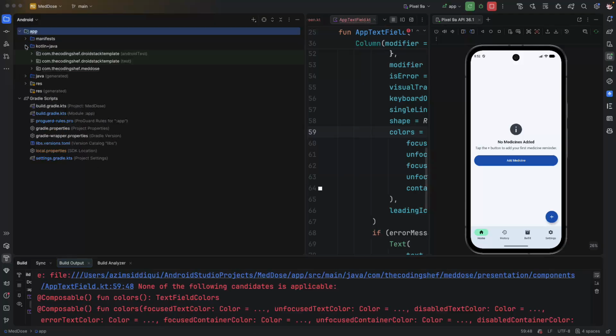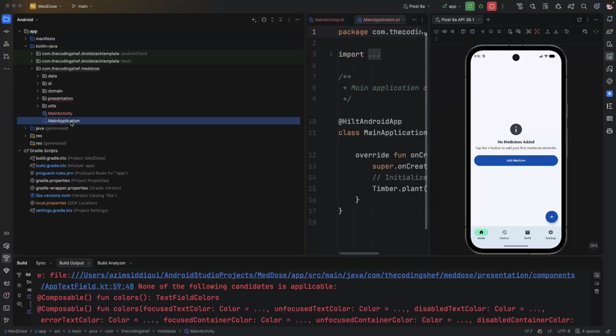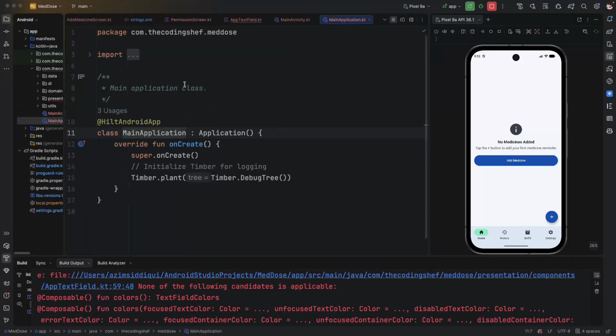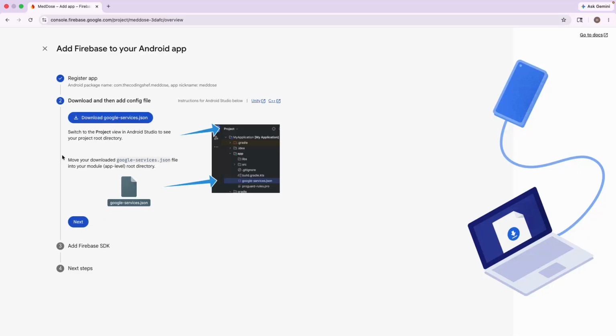The package name is com.thecodingchef.maddoes. Right, go inside this. This is actually your package name. If you go into any class or any file, on the top you can easily get the package name as well. On the top, you will see this is the package. Correct? So I will copy this and write it here. I will write Mad Dose register app. Then let's wait. We need to download this Google Services JSON. So it is downloaded. Let me copy this. Right, so let me rename it.